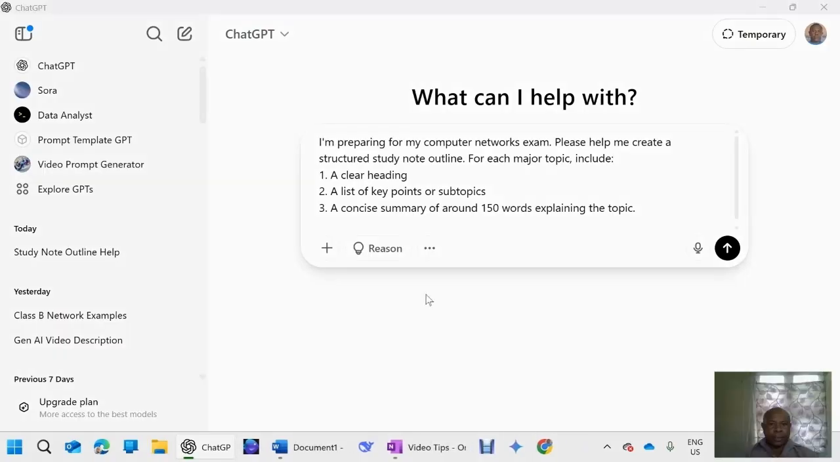This AI skill is relevant for students preparing for tests or exams using generative AI. In this example, I'm going to use ChatGPT, but you're free to use the other AI tools that you're familiar with. So quickly type your prompt.